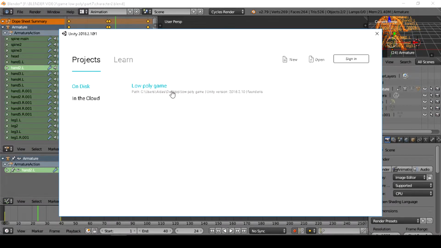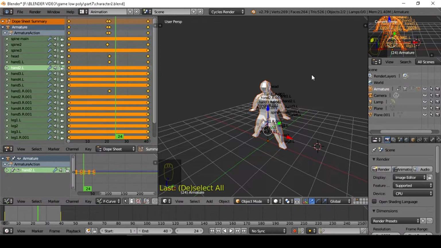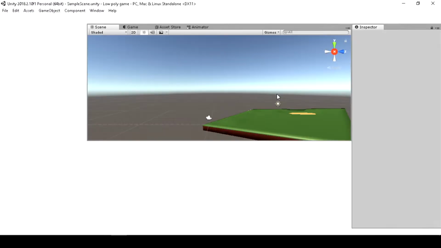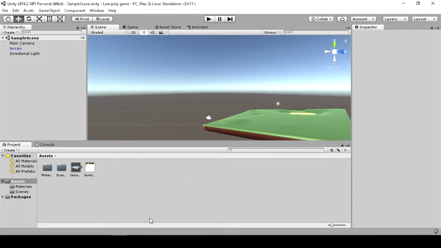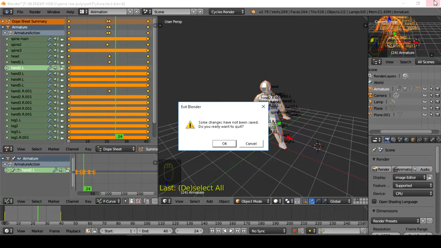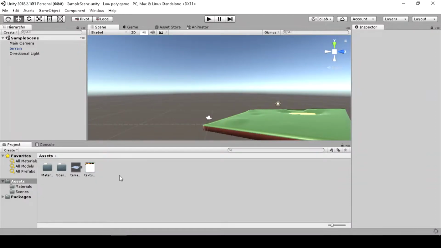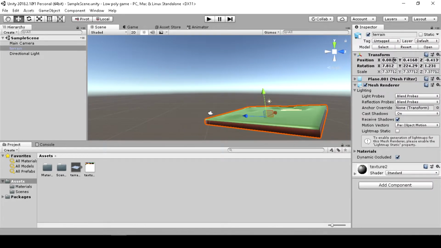Now open Unity with our project. Close Blender, we don't need it anymore. Reset the terrain position to the center.